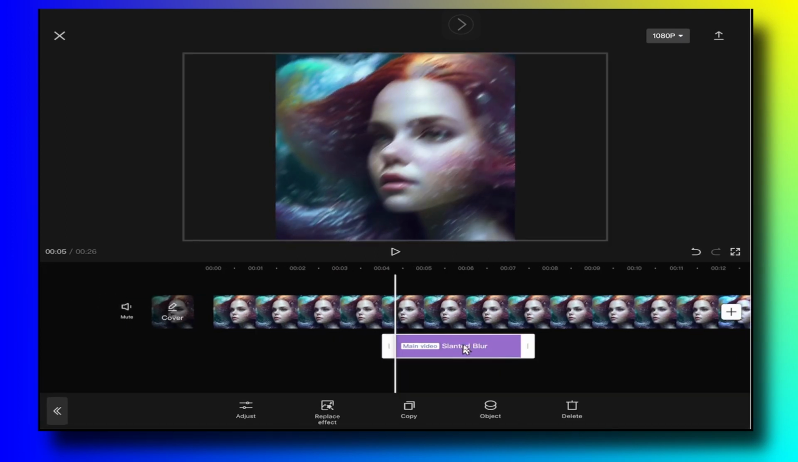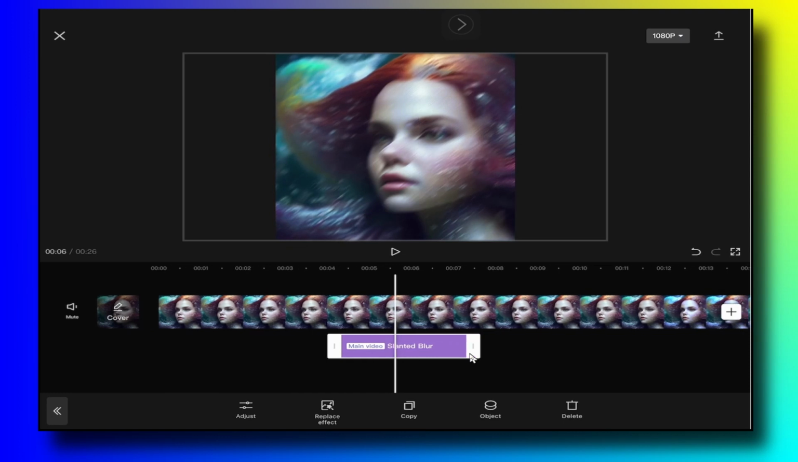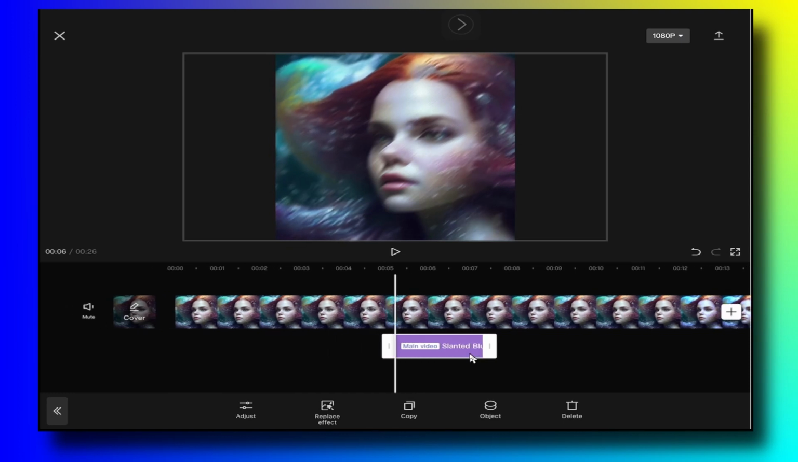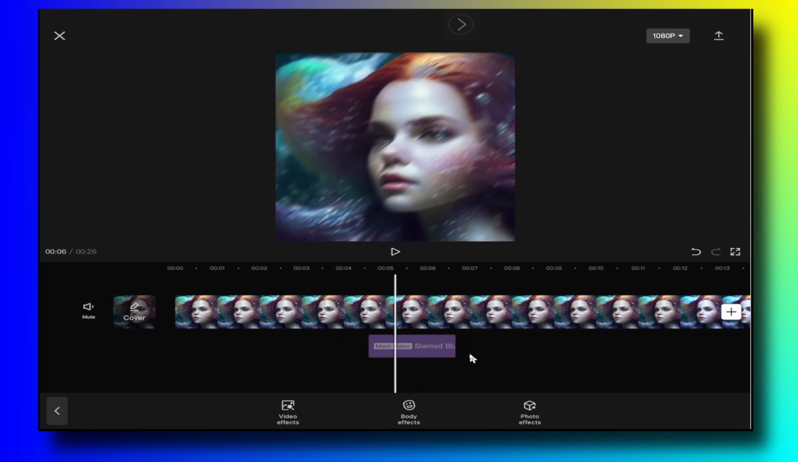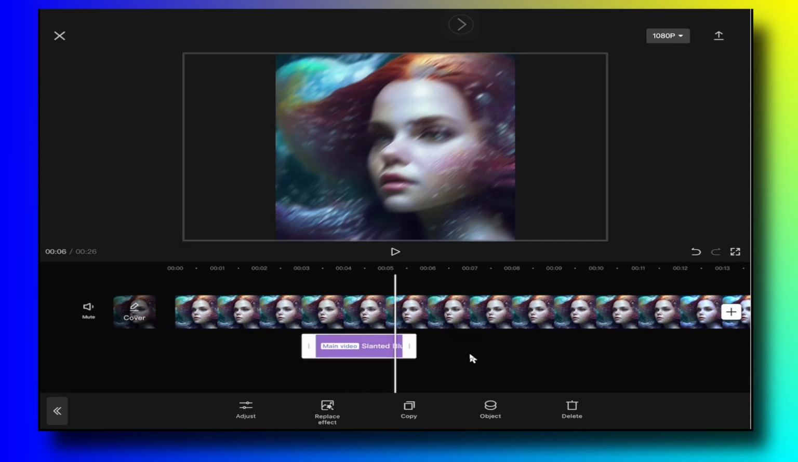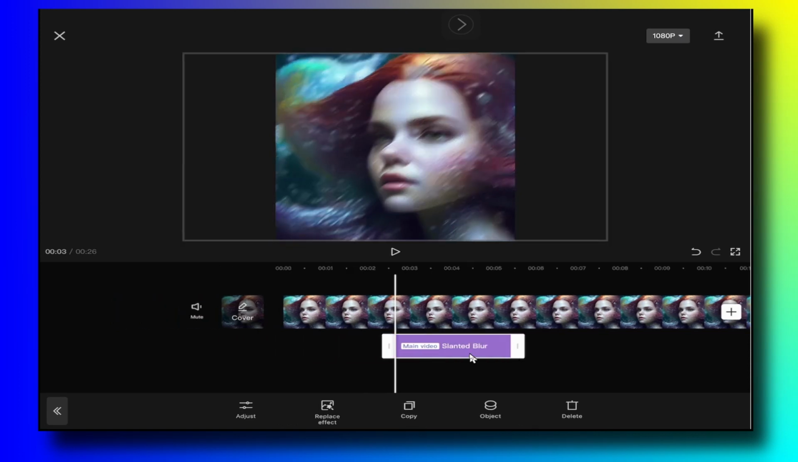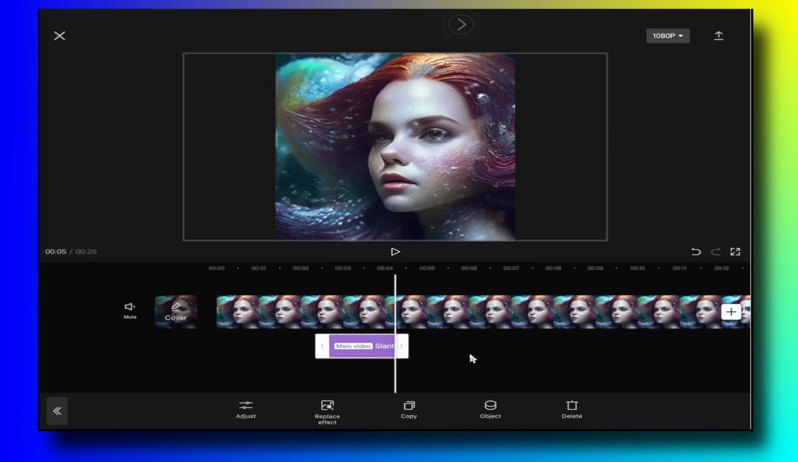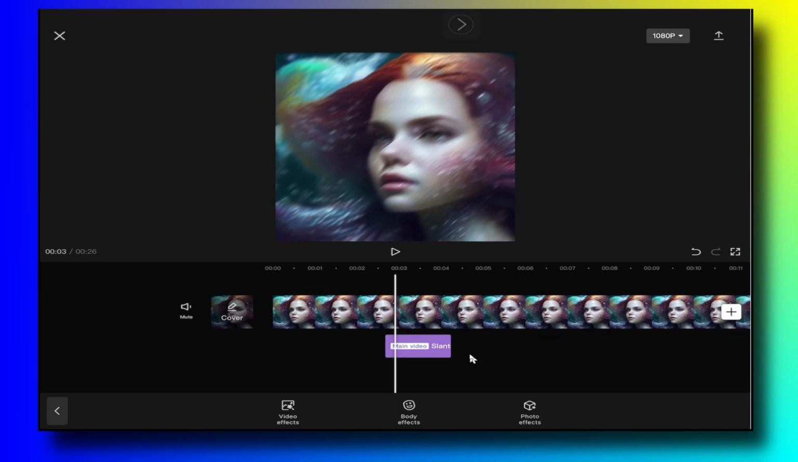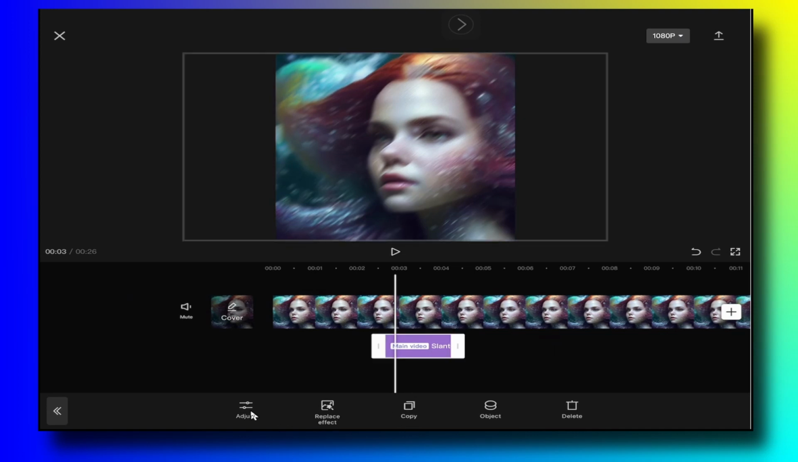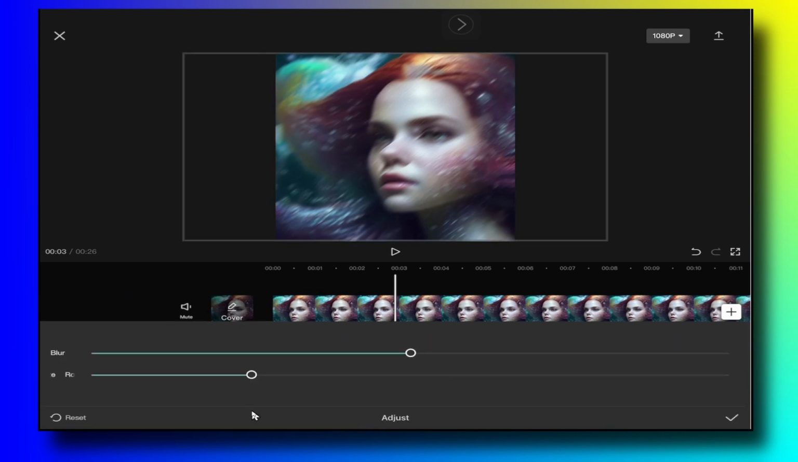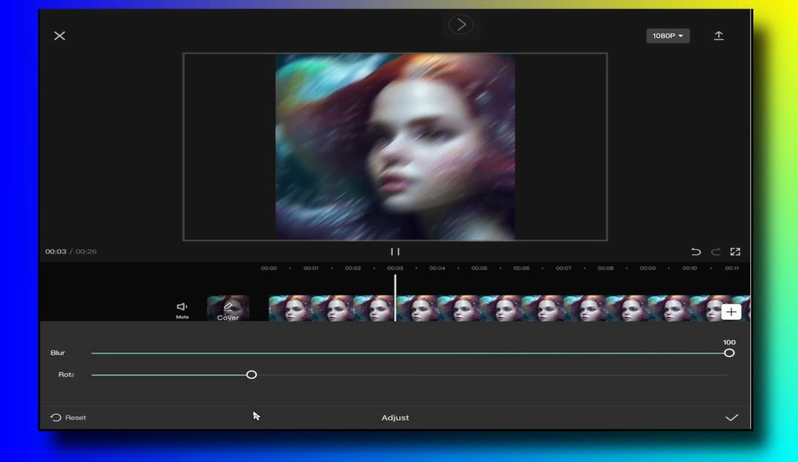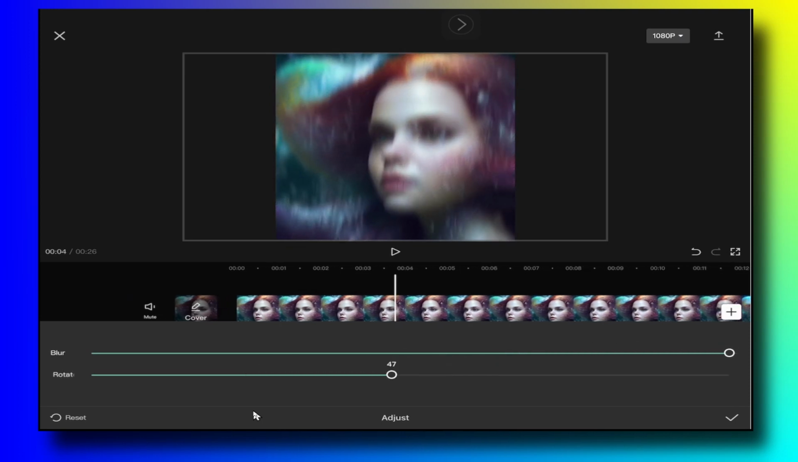Click on OK. And now how you can use this effect is you move this effect where you want. You can even make it last longer or shorten it. And now if you select it and click on adjust, you can increase the blur from here, and you can also increase the rotation of the blur.